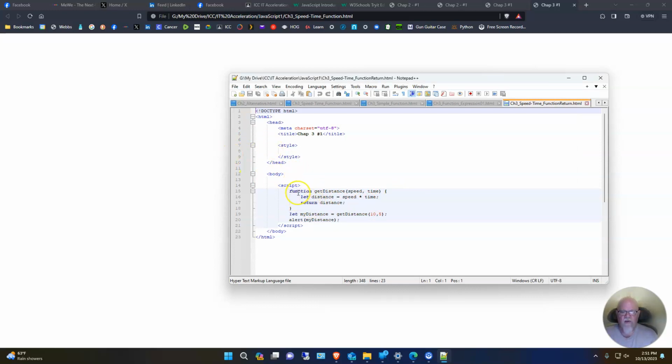So here I've got function distance speed comma time. Let distance equals speed times time. Then I say return distance. So whenever we want to pass something back from a function, we have to use the word return. So in this case, I'm saying return distance.